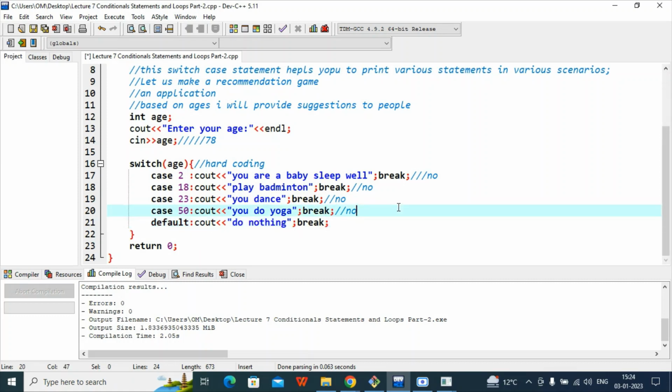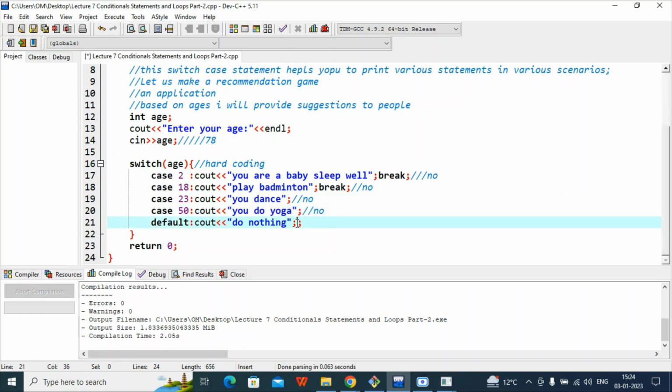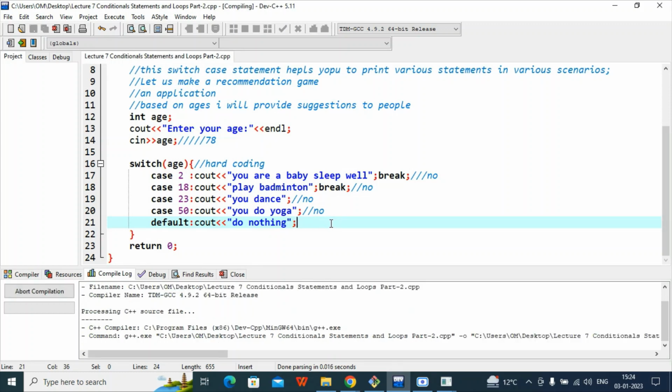This is a major concern. Let me show you something. Suppose I'm not writing a break condition here, for case 23, for case 50, I'm not writing this break condition. See what happens.